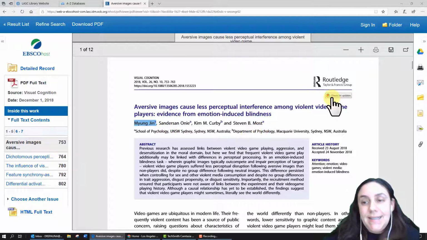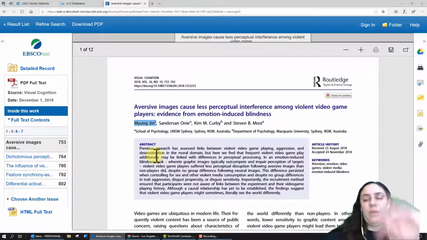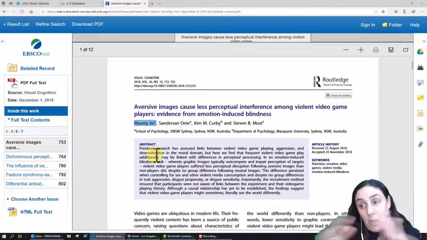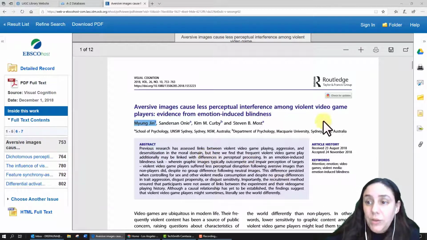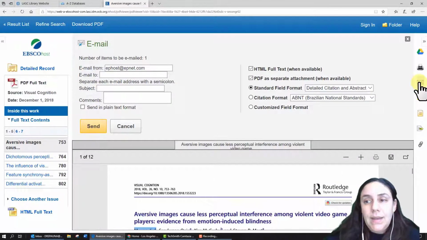Now, let's just say that this is a great article and I want to use it because I want to say the opposite, that violent video games do not cause teenagers to be angry or to commit crimes or something. So that would support the opposite side. So if I do want the article, what I want to do definitely is use the tools on the right side. Here is the envelope. You click on that tool and you can email this article to yourself.